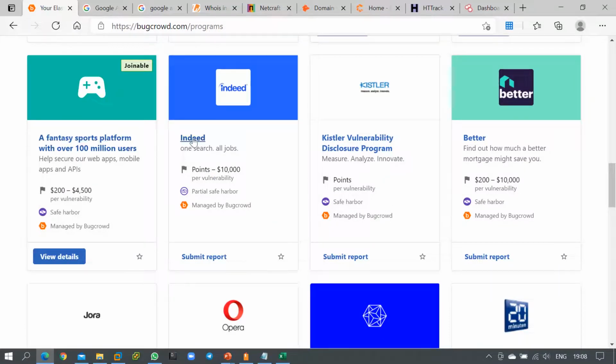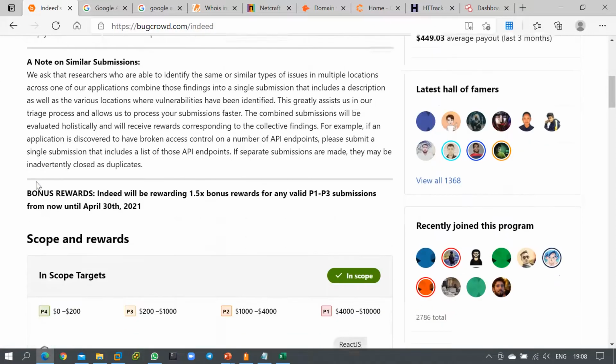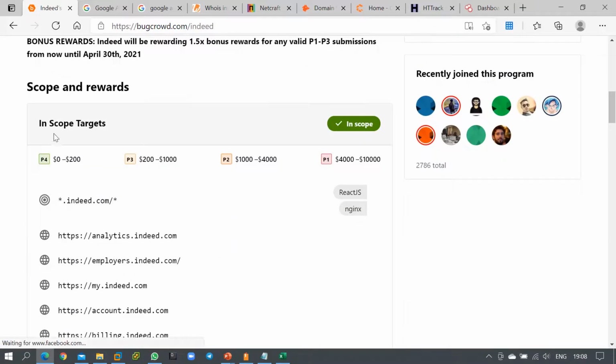For this demonstration, I want to use this particular company, Indeed.com. Here they have given the in-scope targets, which include Indeed.com and further. First, let me start with this particular domain name. When you're performing penetration testing, you should make sure you're working on the right target.